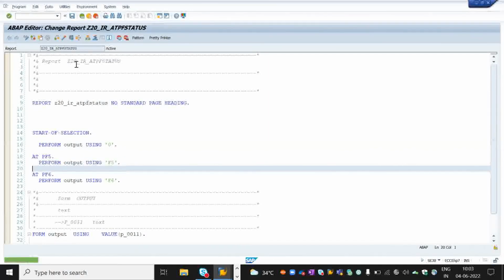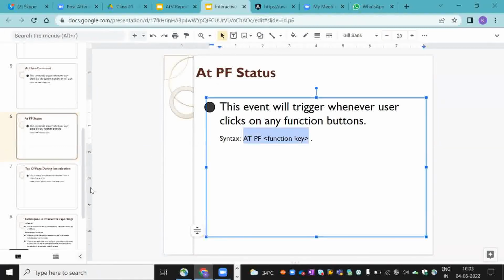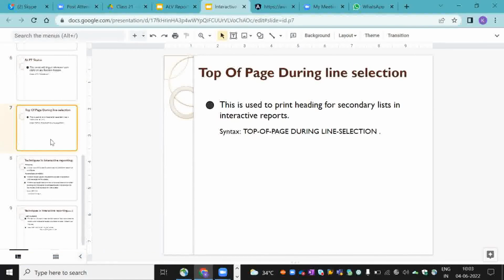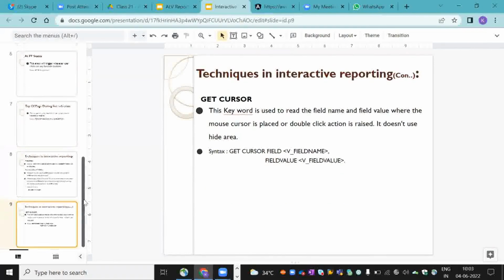Is this clear, how this is working at AT PF status? The usage of AT PF status is very less. AT USER-COMMAND we use, and AT LINE-SELECTION we also use regularly. These are all we already covered.